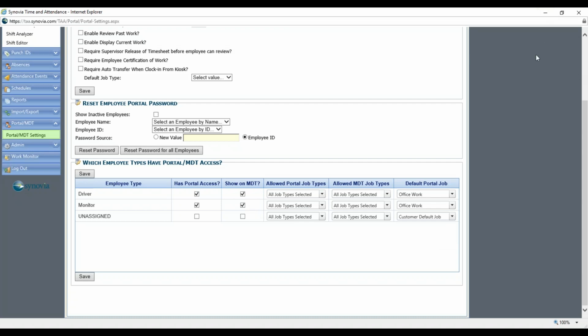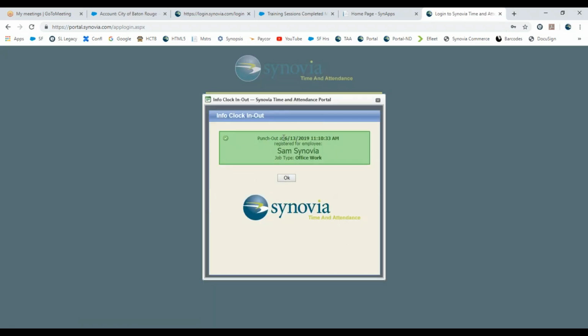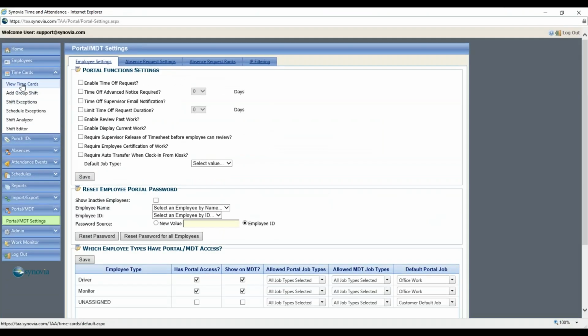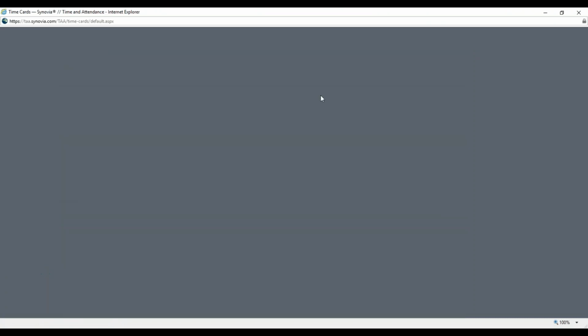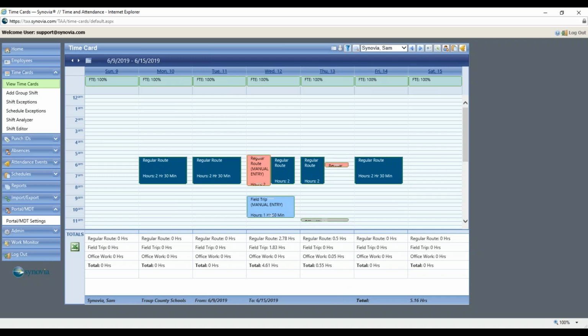Let me lower this. And we're still clocked in to the portal. So we're going to go ahead and clock out again. And we'll click scan. And now I'm punched out of the portal. So just to minimize confusion, I'm going to go back here and click on View Time Card. And I'm going to right click and delete that shift so it's not confusing. Okay, so that's gone now.